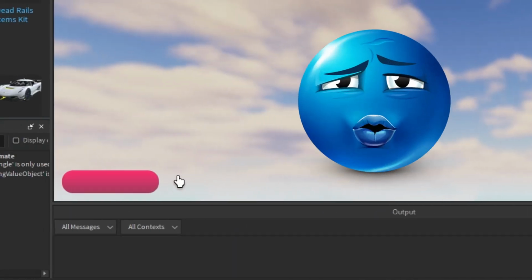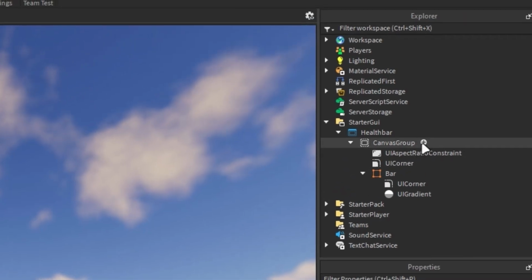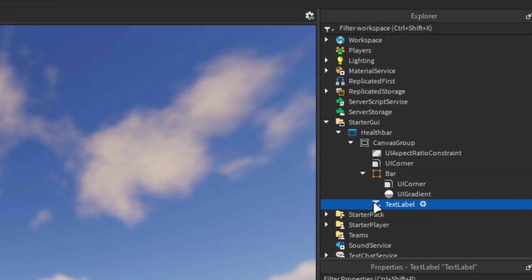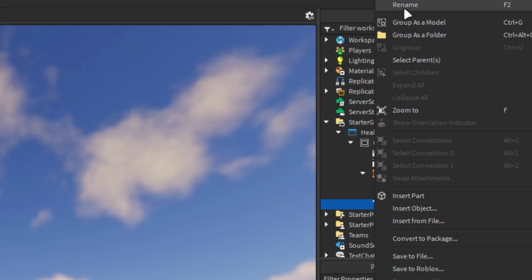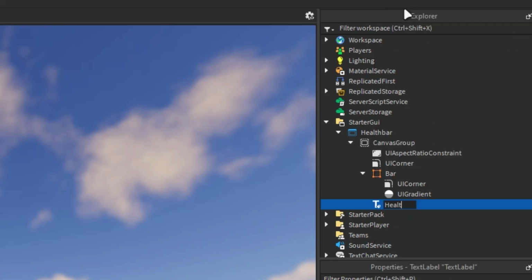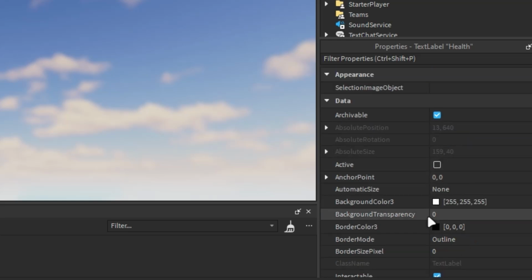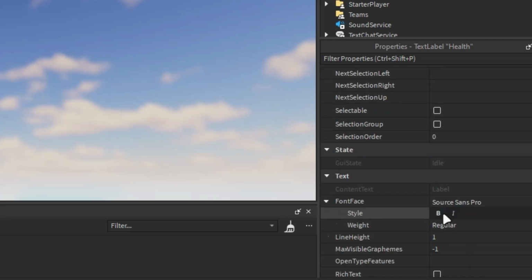Less boring again. Last thing, add a text label to the canvas group you worked on earlier, rename it to health. Text labels can display text. We'll use it to display how many health points we, or an NPC, have. Again, simply type 1 into the size property to fit it to the canvas group. Search for a background transparency property and type 1. The closer the property is to 1, the more transparent the background will be.